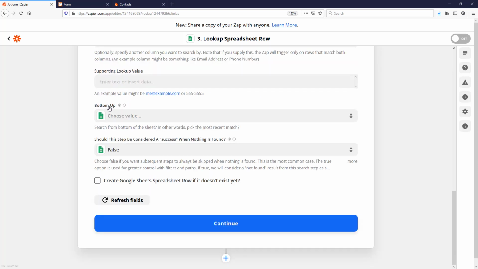I'm not going to worry about supporting lookup column. It's going to work from bottom up. That's the default, and I'm happy with that. And these last two options are really important. Should this step be considered a success when nothing is found? We're going to leave that set to false.